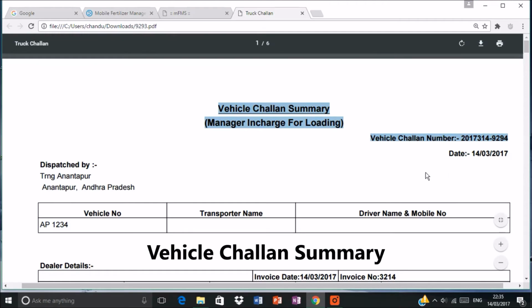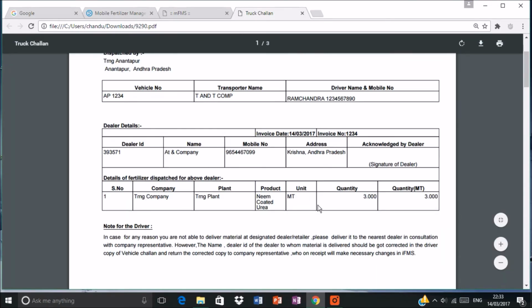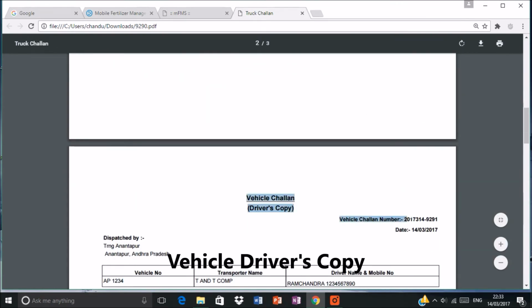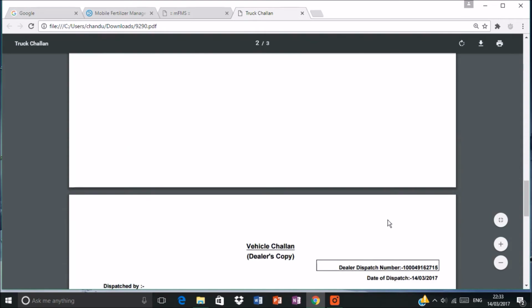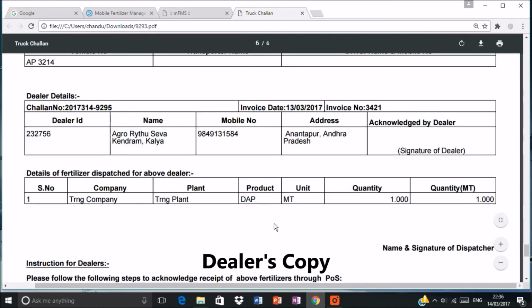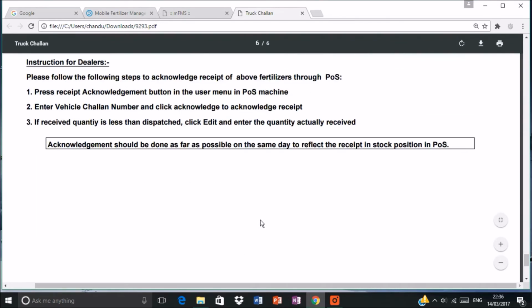This challan would be having 3 copies. One for manager in charge. Second would be a vehicle driver's copy. And third would be the dealer's copy, the receiver's copy, which includes the dispatch number. This process has completed. Click on back button.